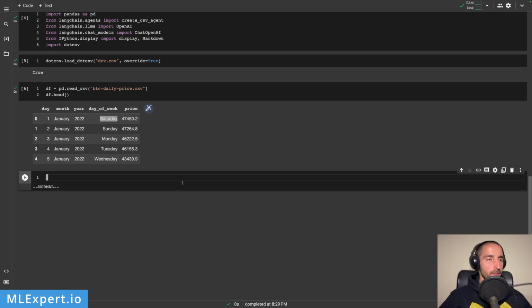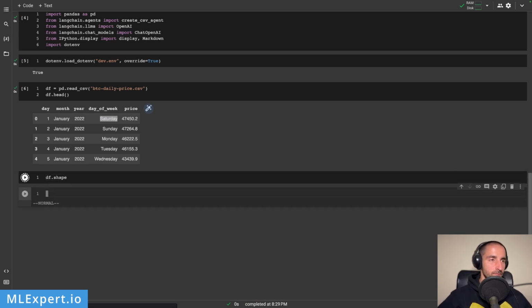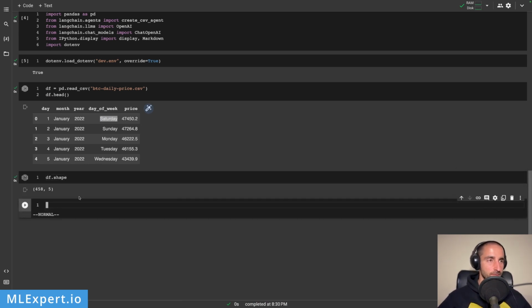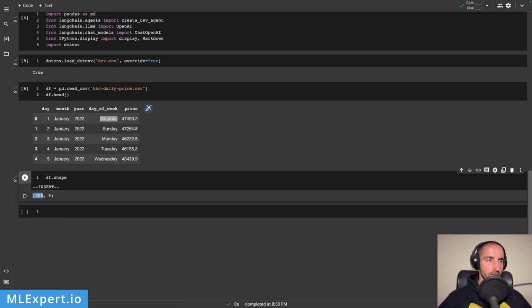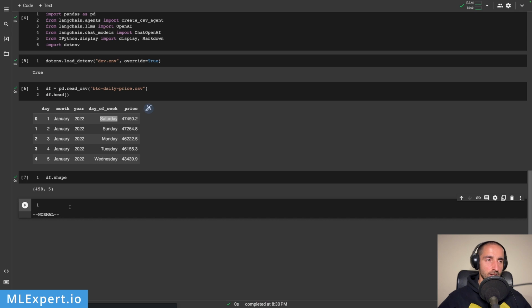So let's see how many rows we have here. And columns. 5 columns, we have roughly 460 rows of data, 458.